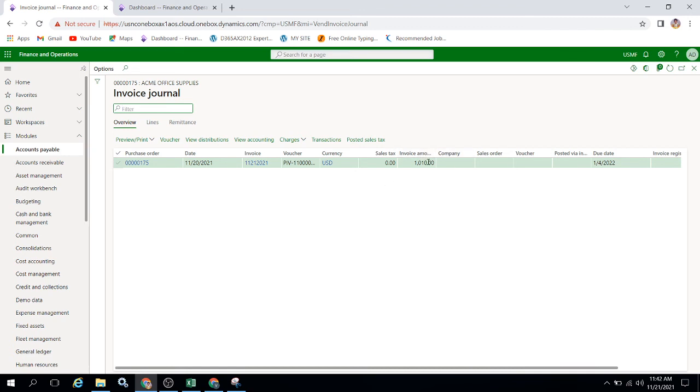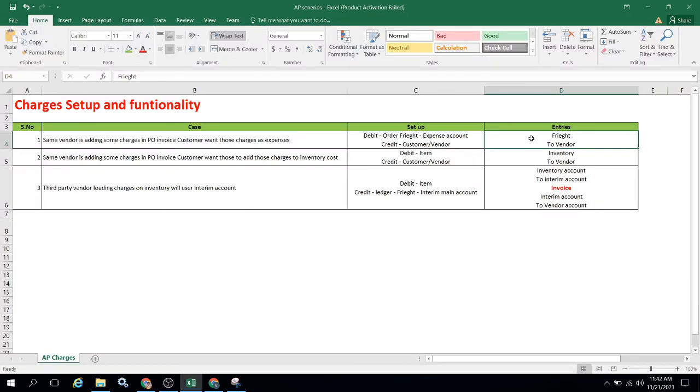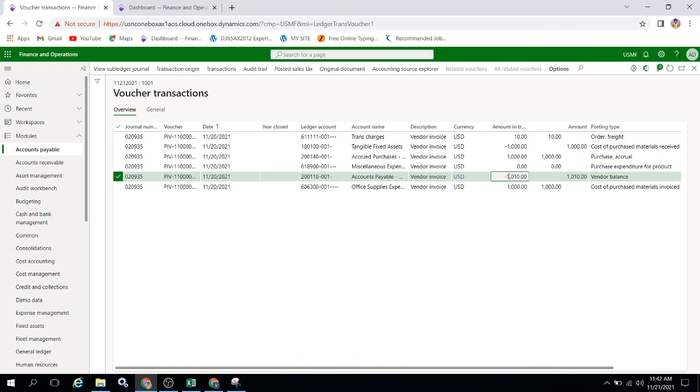Why? 1000 is our product cost, a unit price cost, and 10 rupees we gave as a charge cost. So see here, first see what we are expecting. The entry is supposed to be freight to vendor. So freight is booked to 611,111. Is the debit 10 rupees? Is it correct? Correct. Then it's supposed to be booked to the vendor account. Here 1010 rupees is booked to the vendor.